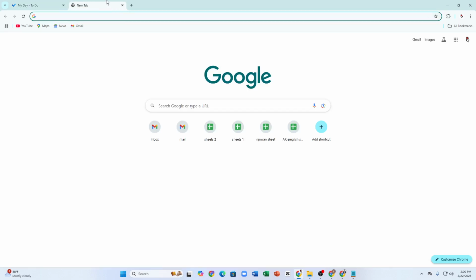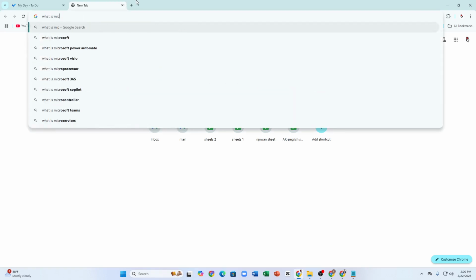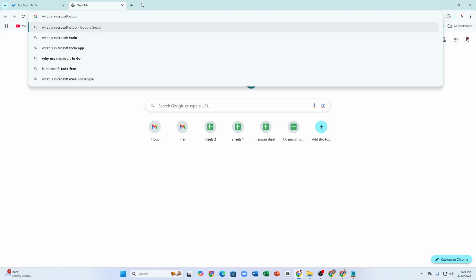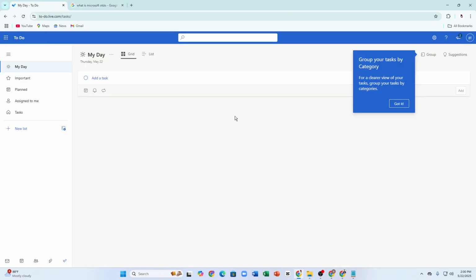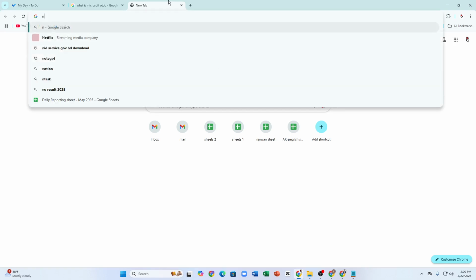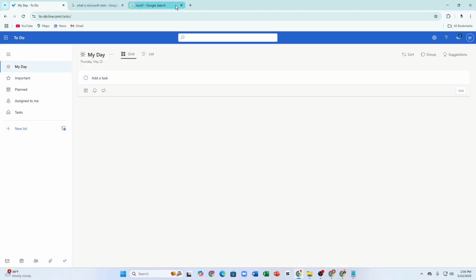And if you don't know what Microsoft To Do is, then you can simply search it up on Google, and there we go. You can see that Microsoft To Do is a free cross-platform task management app that helps users stay organized and manage their to-do list. This is kind of like Google Calendar, you can see. Also, you can say that it is like Notion, if you know it.